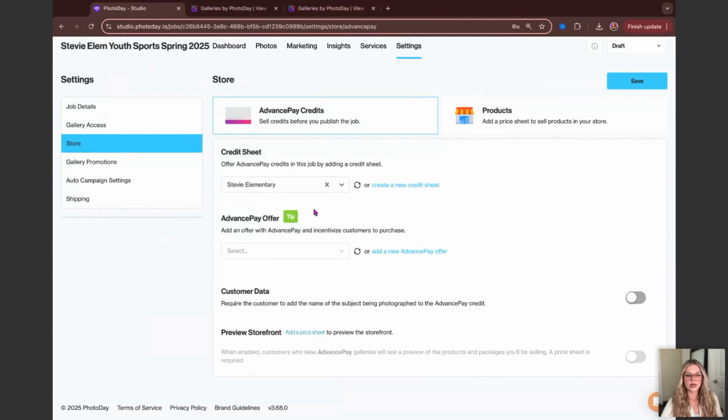Okay, so the way advance pay is designed is that you can attach an advance pay offer. So you can make it optional for parents or customers to participate in beforehand, but if they do, they get a benefit for doing so. So some people use advance pay as kind of like a deposit, and that being said, the fact that they're going to be photographed can be the incentive, but there has to be some sort of incentive.